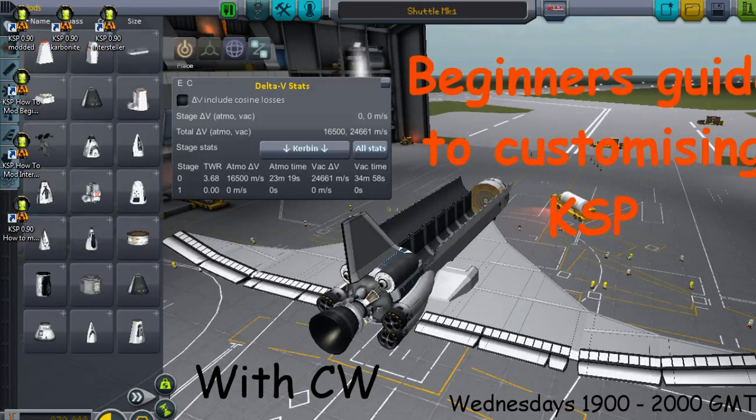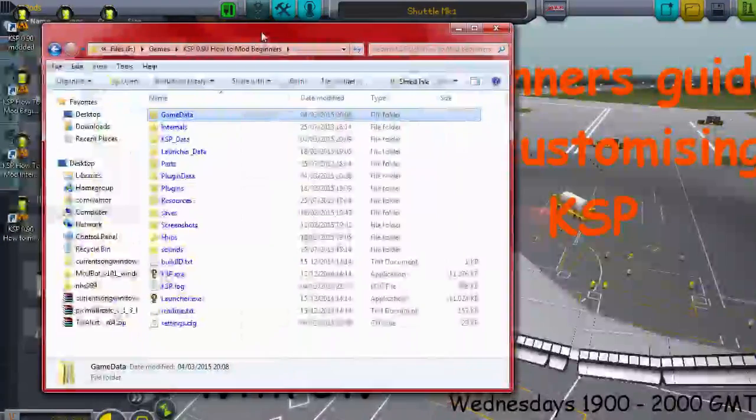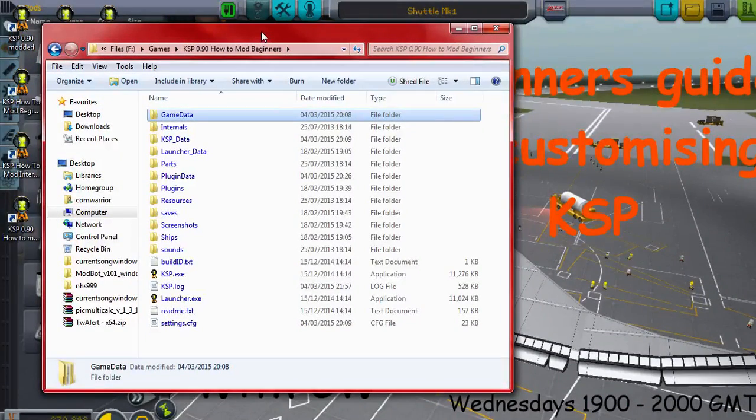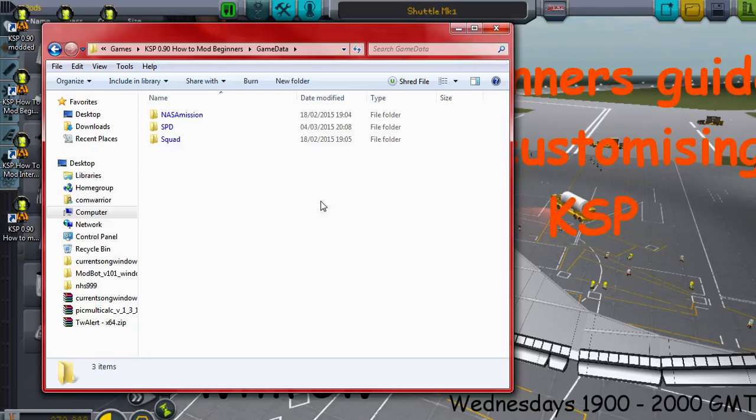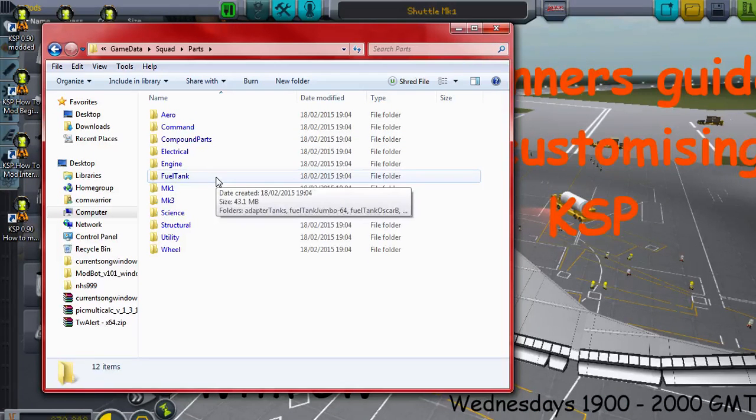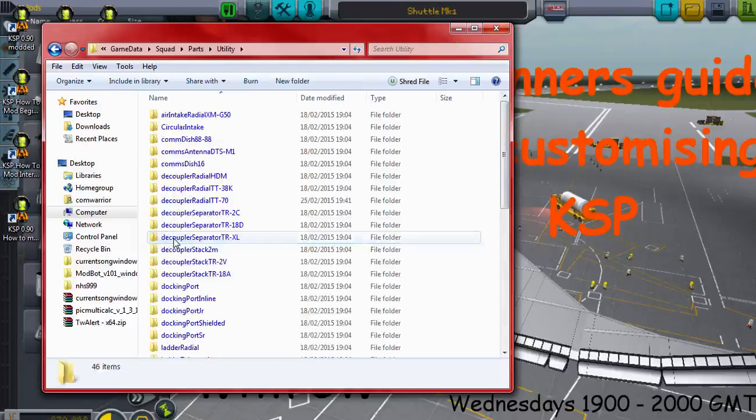Right, this evening we're gonna look at RCS. Oh yes. Let's go and pull up our directory for KSP. That is the how to mod for beginners. All the RCS stuff being game data, squad, parts, and utility. Yep, they put it in the utility directory for some reason. Love to know why.